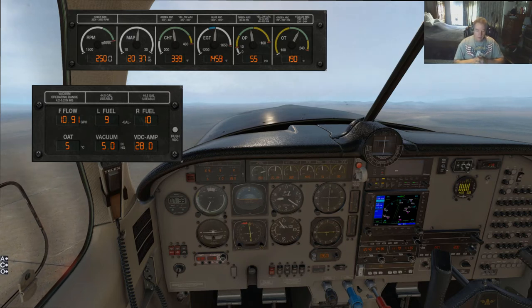So as we are slowly climbing, as you can see, the exhaust gas temperatures are changing. RPM does not change. I've got the RPM totally open. It doesn't care, at least in the sim. Real world, I don't know. But in the sim, it doesn't care.